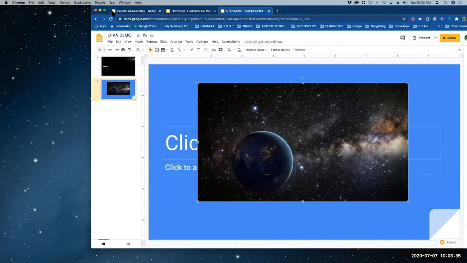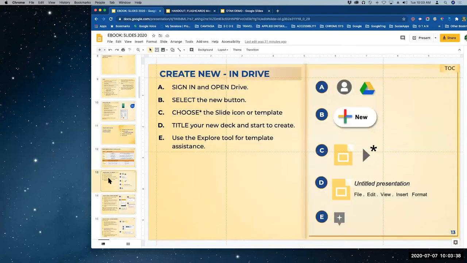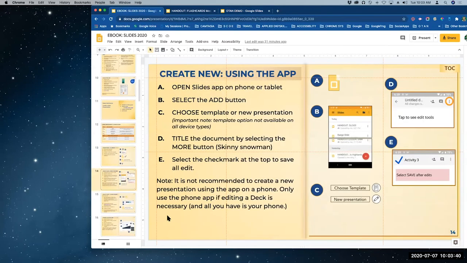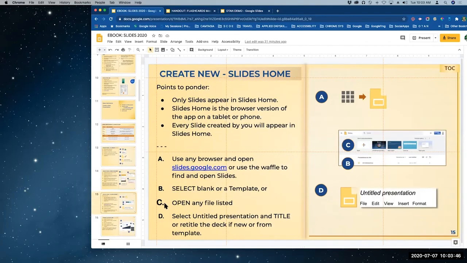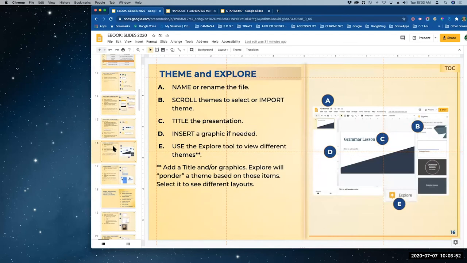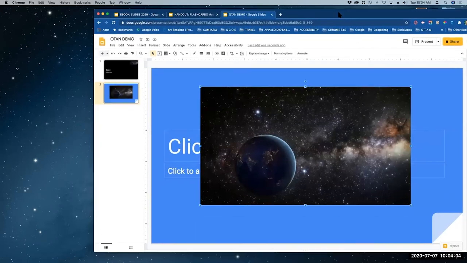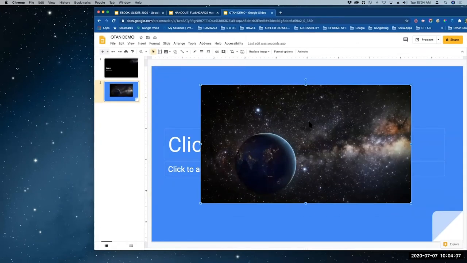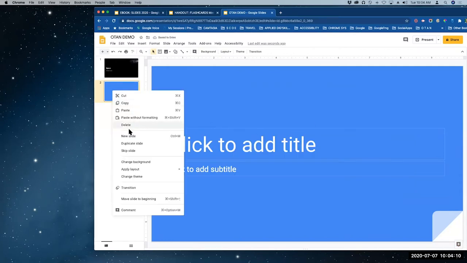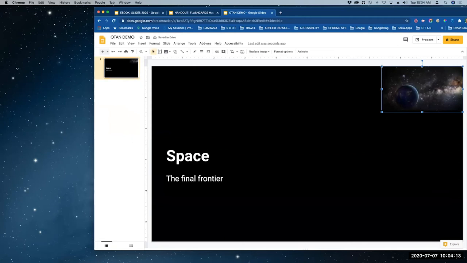Now, I'm going to go back to the ebook to figure out what I'm supposed to cover next. We've created a new slide, right? There are instructions here on how to create using the app. I showed you Slides home, and themes in Explore, we just went through that. Now, adding a new slide. Everyone go to your OTAN demo slide. I'm going to get rid of this. So we have our first title slide. Let me get back to square one.